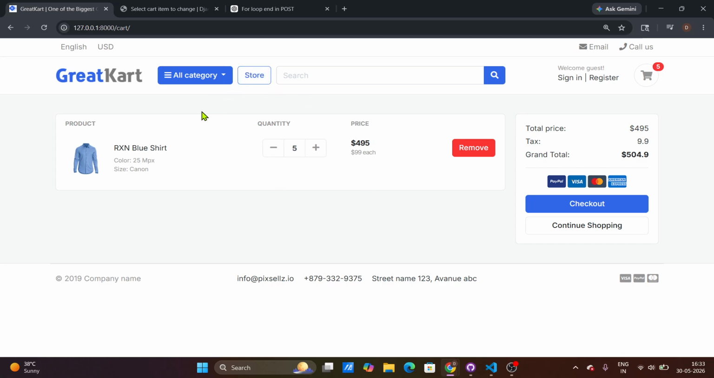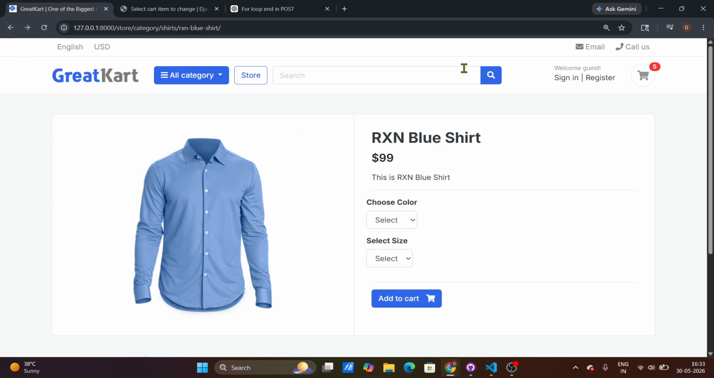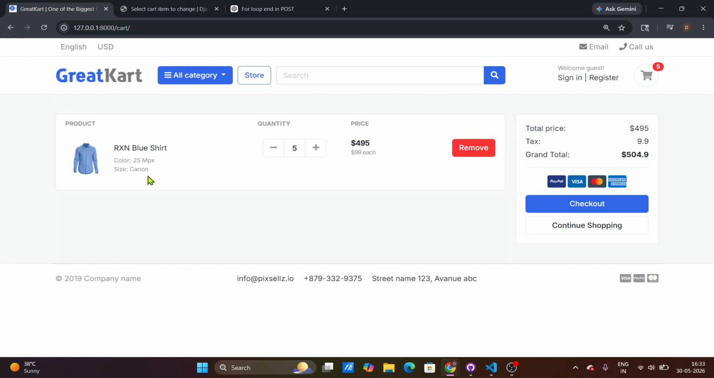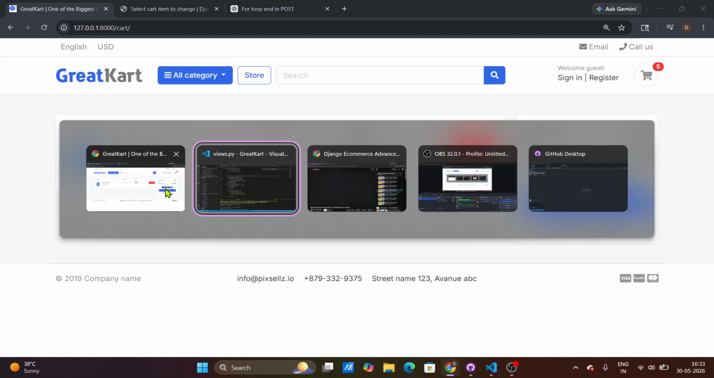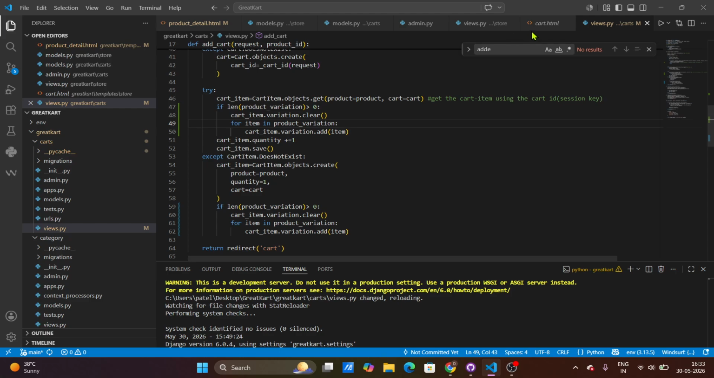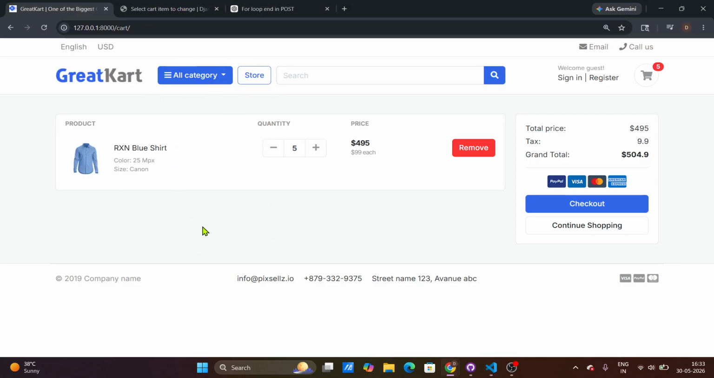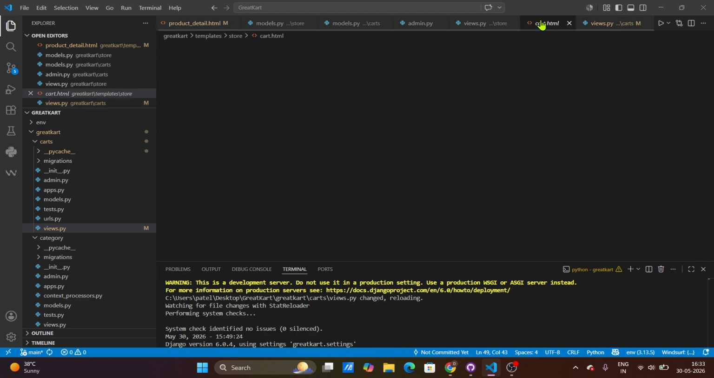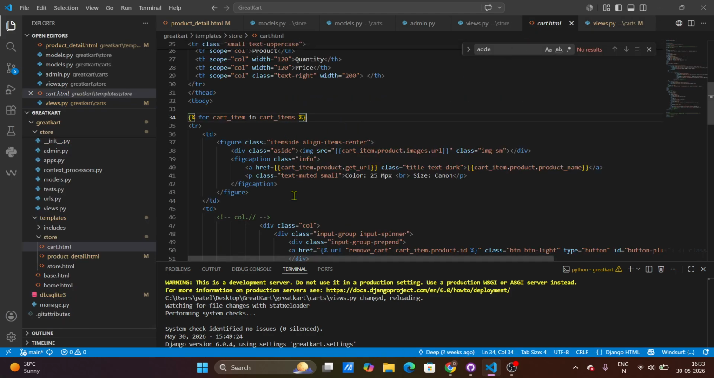So before fixing this product issue, we will fix this color and size. For that we have to edit this page. This page is our cart page. So let's go to cart.html, and this row is basically controlling this whole product. So what is happening here, for cart item in cart items?